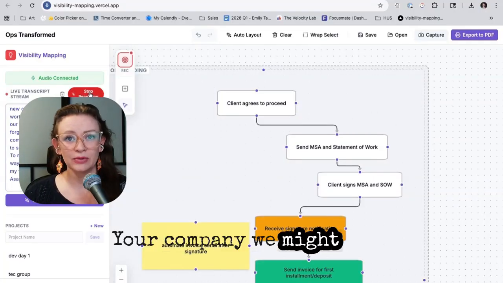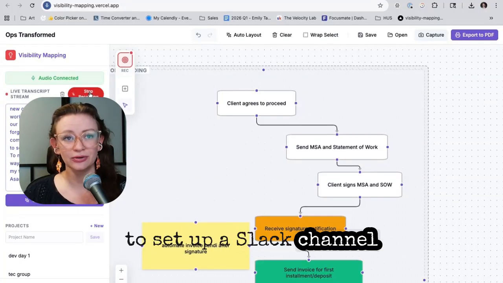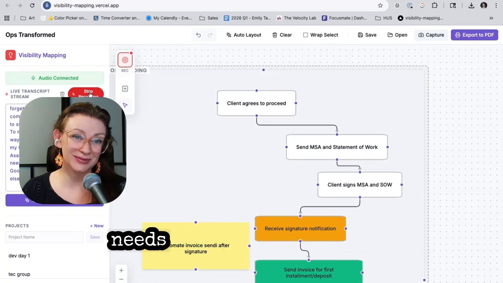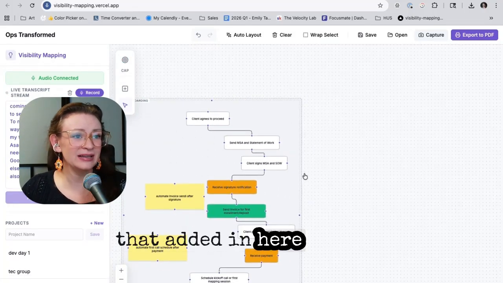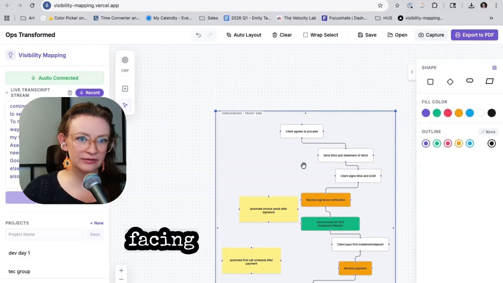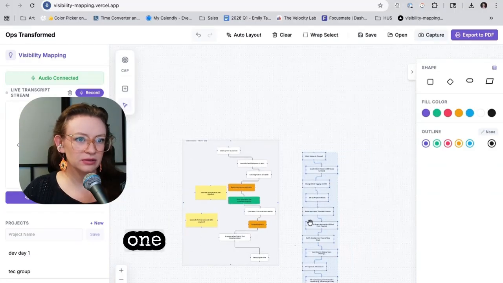Your company, you might need to set up a Slack channel or a Google Chat channel or something else, but there's back-end work that also needs to happen. So let's get that added in here as well. I will call this onboarding front end because it's client facing, and I will call this one onboarding back end.